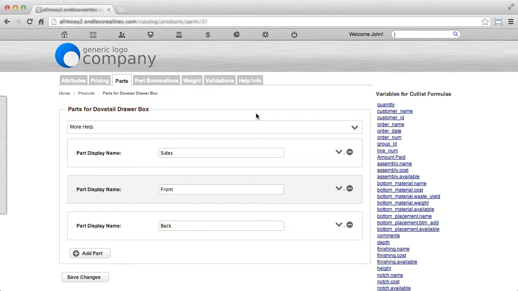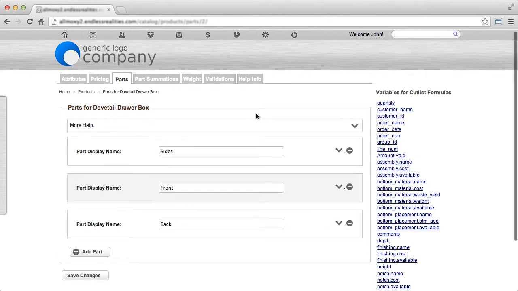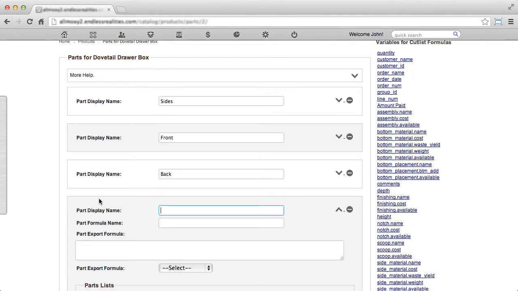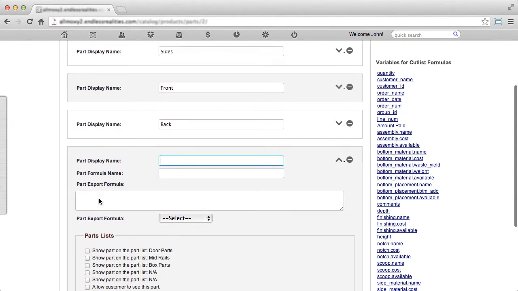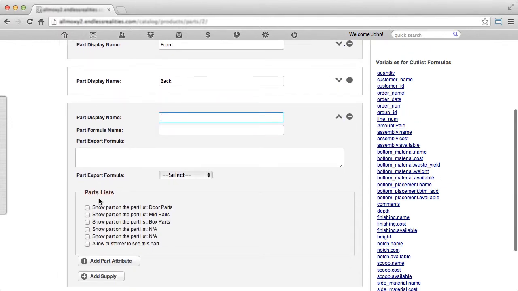The parts page allows you to add new parts to your products or edit existing parts. To add a new part, click the Add Part button. Next, you can choose a display name, an export formula, and an export formula location. You can also choose which part list this part is going to appear on.